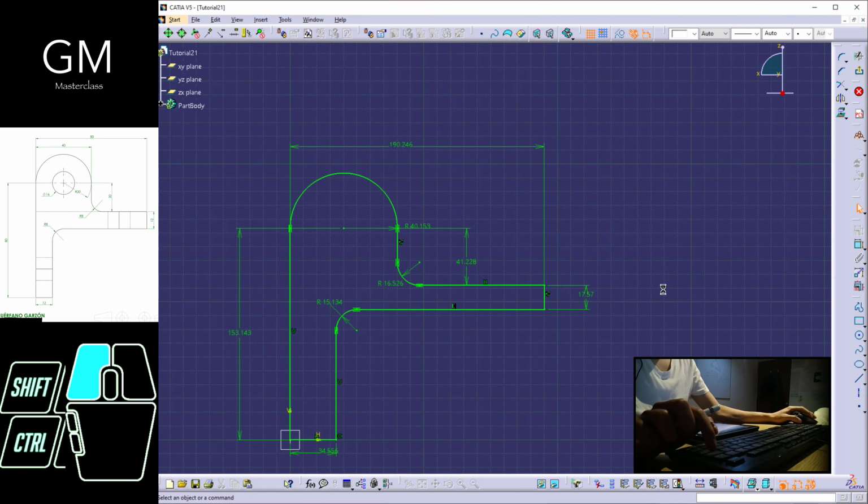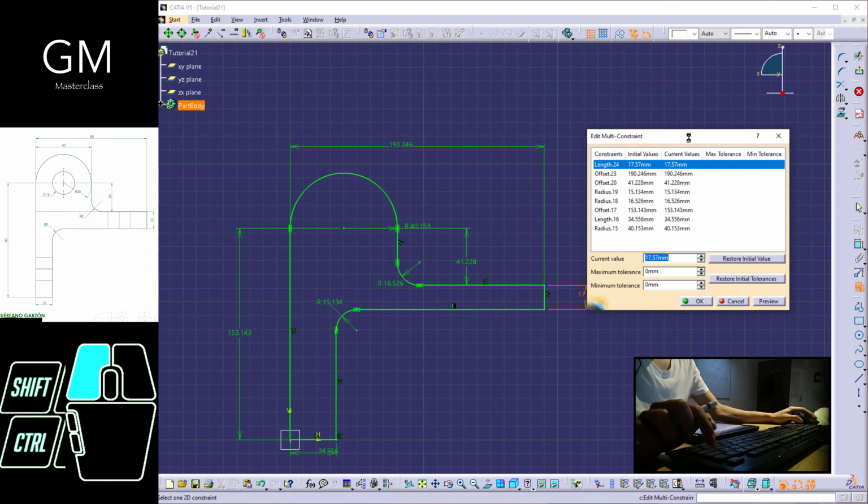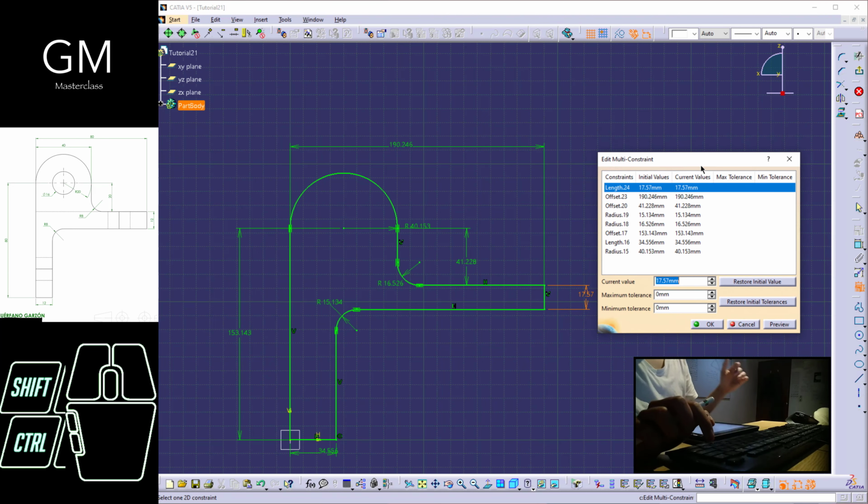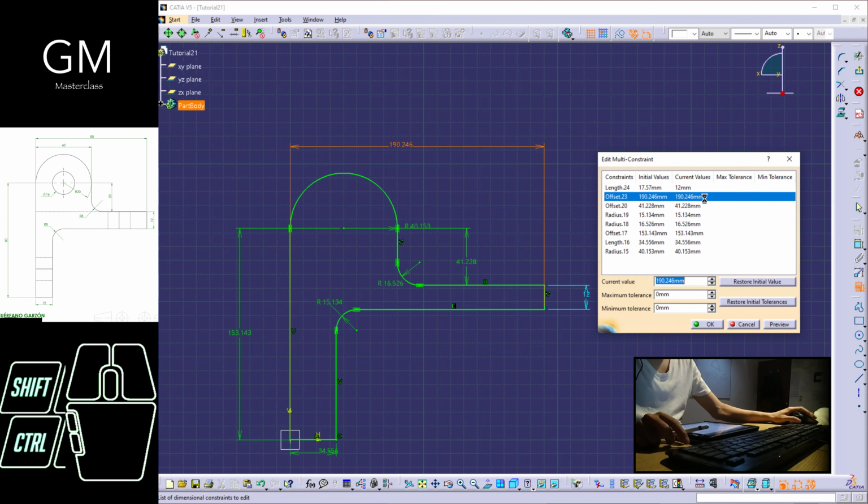All right. So I'm gonna change every single one of these dimensions using this tool, edit multi-constraint. That is why I didn't care about the dimensions until now, right? Because I knew that I could do this faster using this tool. So as you can see, it is showing me in orange the dimension that I'm currently changing. So this is equal, as you can see right here, to 12. Right, so 12, and I can change to the other dimension.